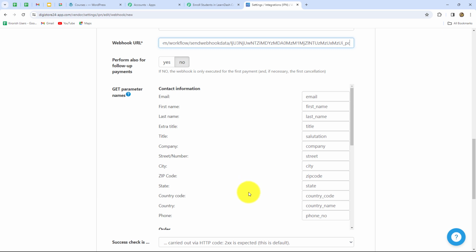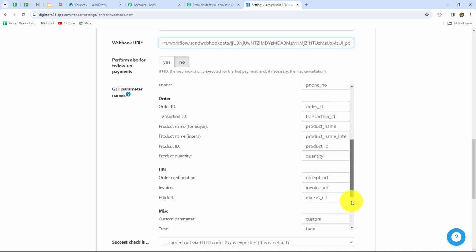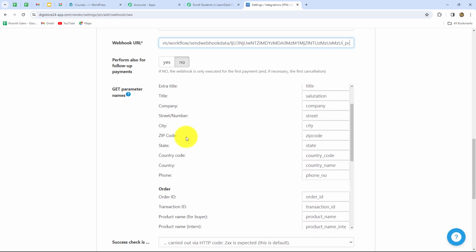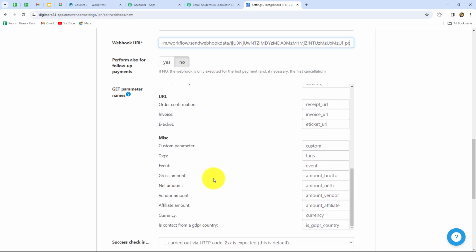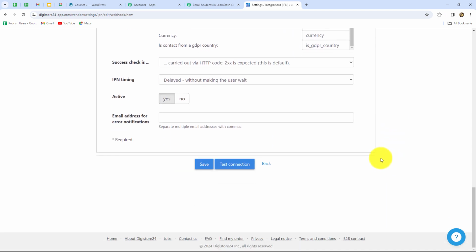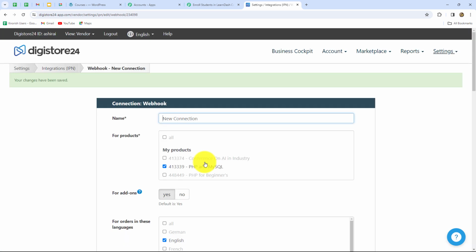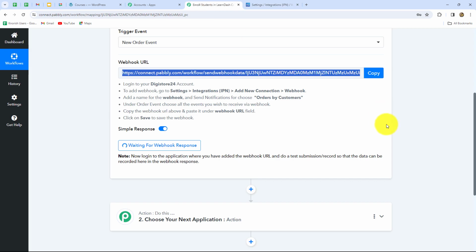And now these are all the parameters which we are going to receive in the response. So here we have the first name, last name, email address, all other details of the customer. Okay, so after entering all these details, let's click on save. And as we have done that, we can see that our webhook is set up successfully. So let's go back towards Pabbly Connect.